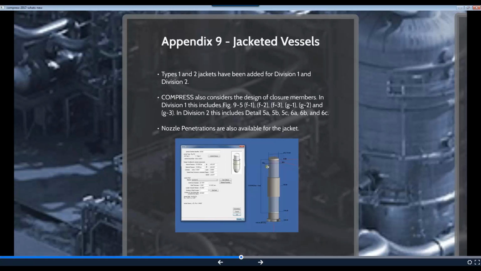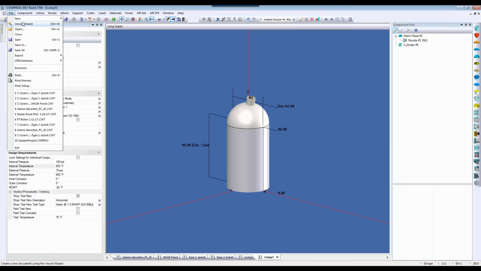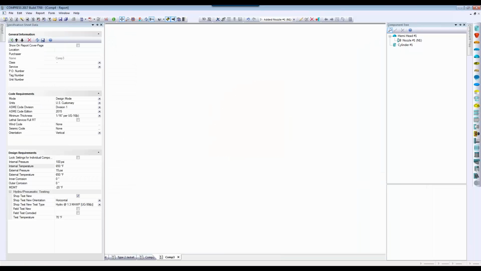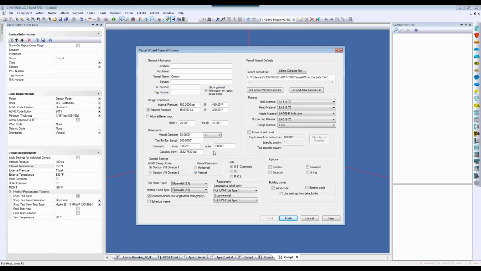But let's actually go into Compress and let's model one quickly. Now I'm going to use a new tool called the Vessel Wizard. Actually, it's been in for a while, but I'm going to use it in conjunction with the new jacket feature. So under the File menu, I'm going to select Vessel Wizard. If you guys aren't familiar with this, this is a great tool to get a very quick vessel. Essentially, we take the specifications from a customer, we fill it out, and we can model a vessel very, very quickly. So I'll put this on a skirt. I'll just accept the defaults, click Finish, and there's my vessel.